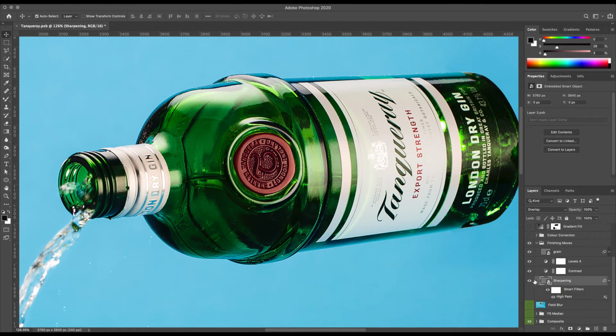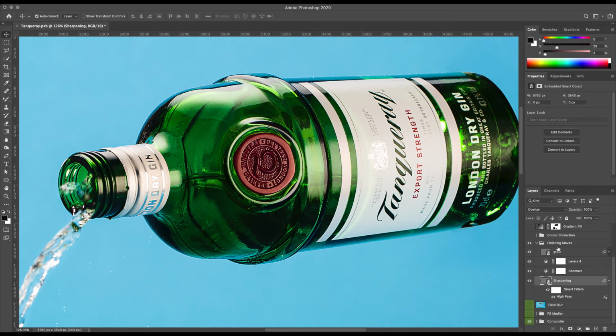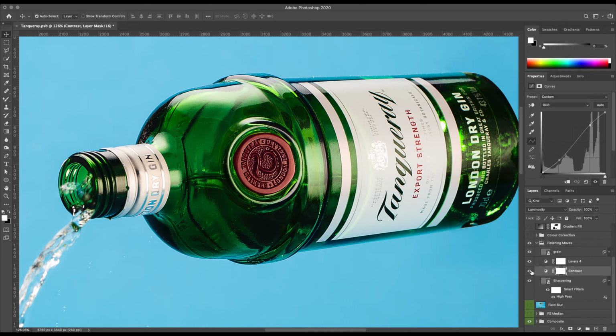It's a good idea though to pop it into a smart object and then run your high pass filter as a smart filter, and that way you can always come in and change the level of the sharpening as you wish. So that's my sharpening, a little bit of additional contrast, just a little S-curve, nothing major, and then levels.